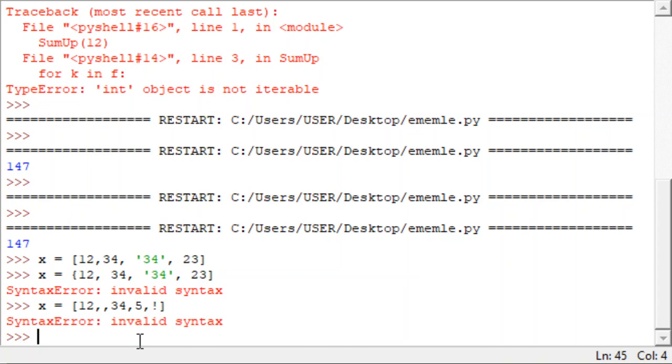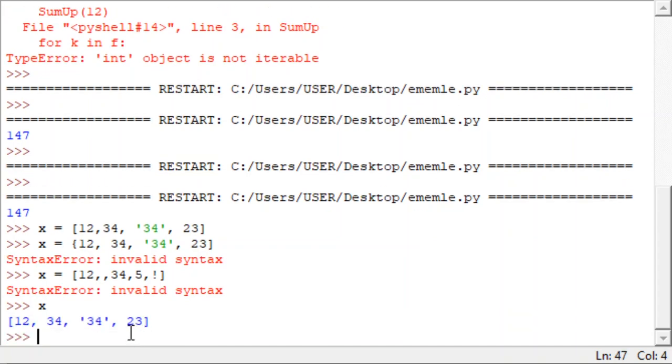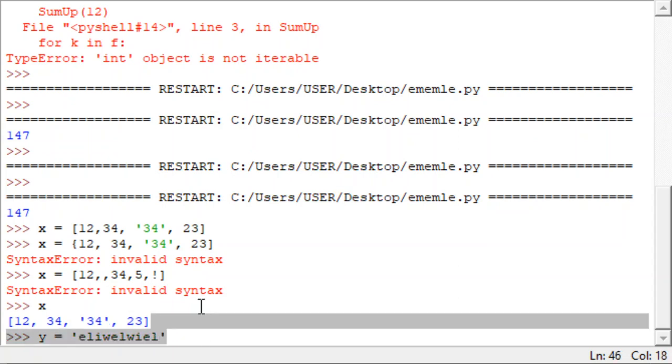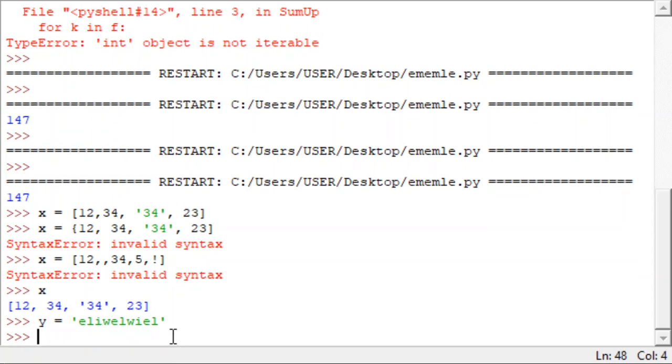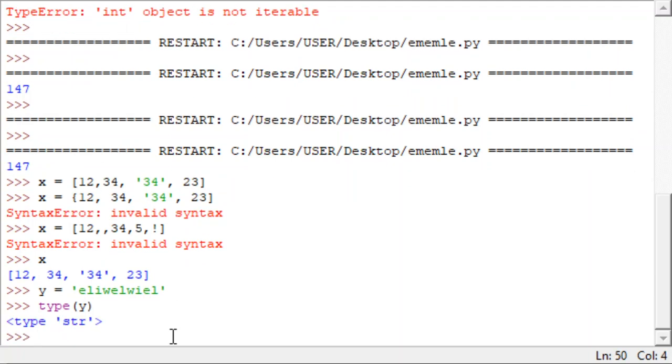So the attribute error is basically, for example, you have x. X is actually a list, right? And then let's say we have y, which is a string, right? This is a string. So when we click enter, Python understands that y is a string. If you say what is y, y is a string. What is x? X is actually a list.